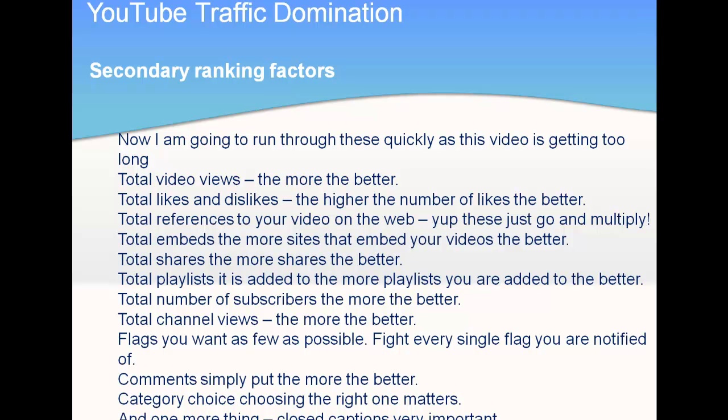Now let's move on to secondary ranking factors. I'm going to run through this quickly as this video is already getting too long. Total video views. The more video views, obviously the better. Total likes and dislikes. The higher the number of likes, the better. Total references to your video on the web. And yes, these just go and multiply themselves. Total embeds. The more sites that you embed your videos on, the better. Total shares. The more shares, the better. Total playlists. The more playlists you're added to, the better. The total number of subscribers, and again, the more the better. The total channel views, and again, the more the better.